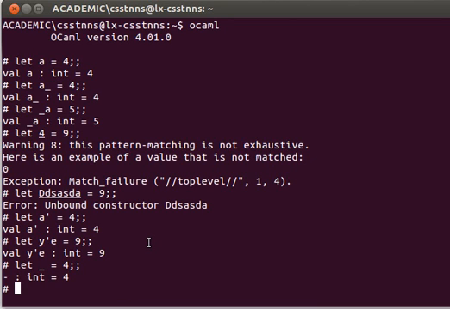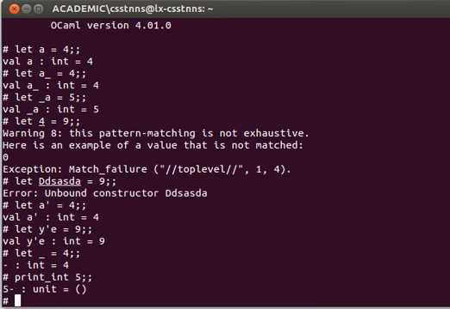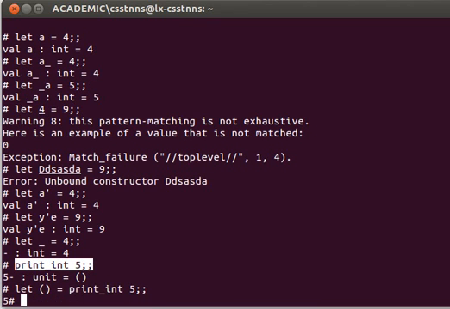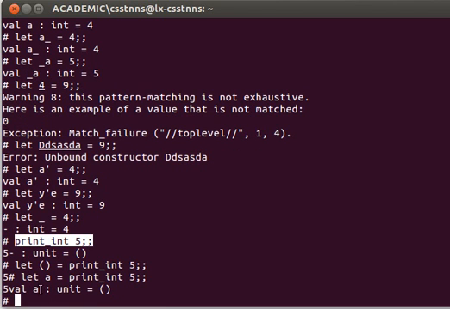So for example, we have a function in the OCaml system to print out an int, print_int, and then we pass it an int of value 5. You notice here that it prints out 5, but it returns this unit that we spoke about before. We can say let unit equals print 5, and the value will be just the same, just print out 5. I can say let a equals print 5, and a will be a unit. So it prints out 5, yes, but a will be a unit.